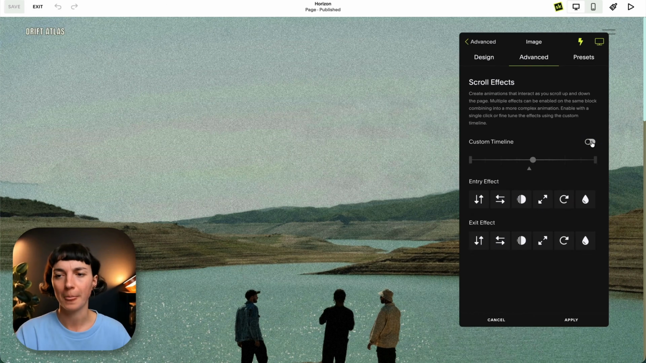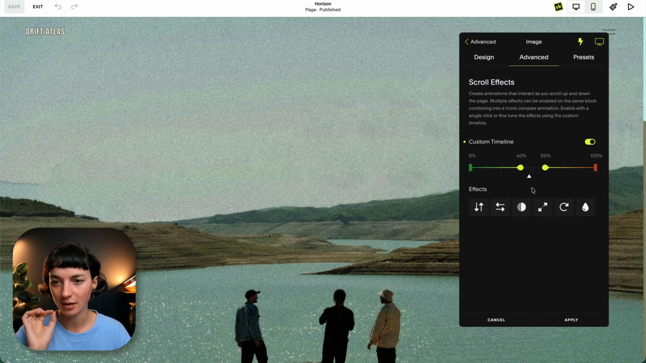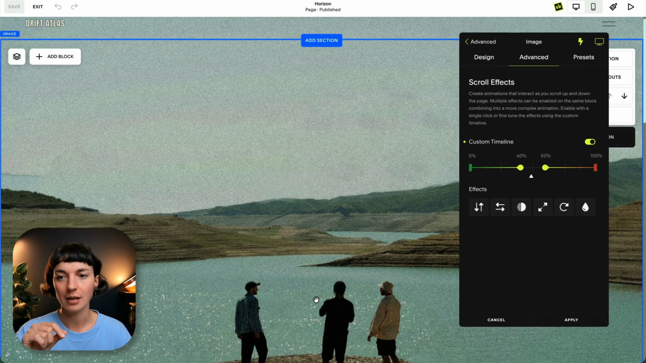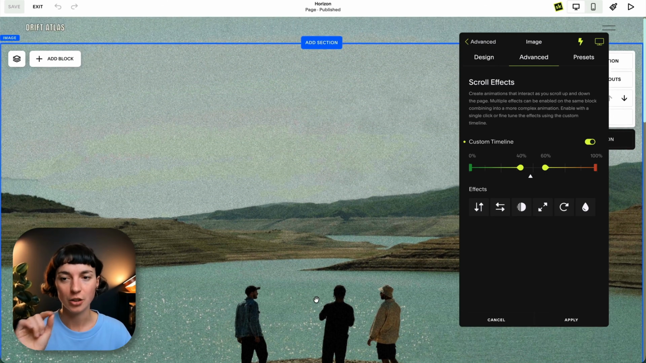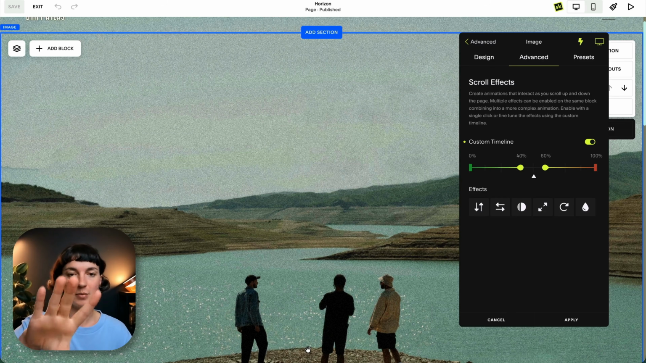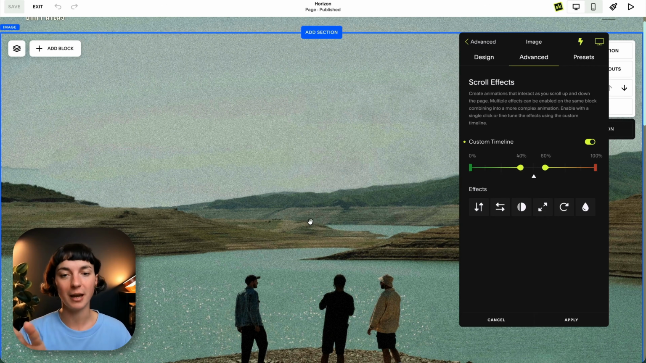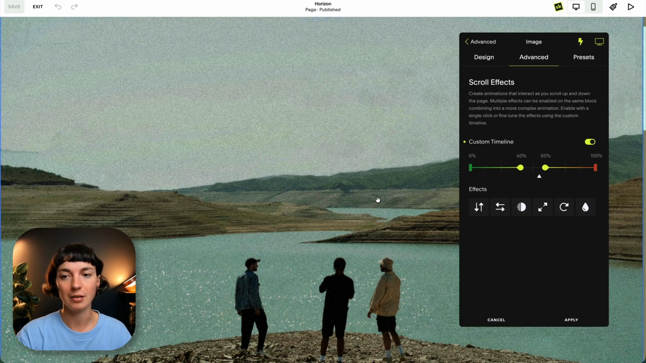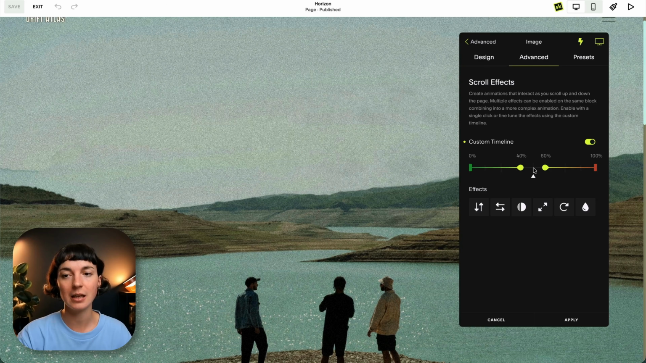Now the custom timeline can be quite tricky to use. So I'm just going to set some basic notes to that. Right now, look at this triangle here. This triangle is showing me where the center of my block, so right now it's this image block, where the center of it is placed on my screen. So the center must be about here, and you can see that right now it's basically halfway.